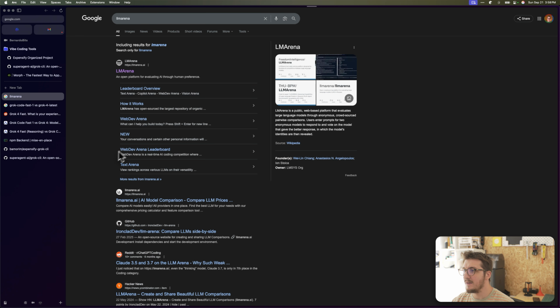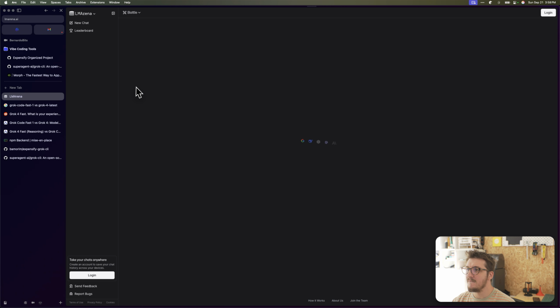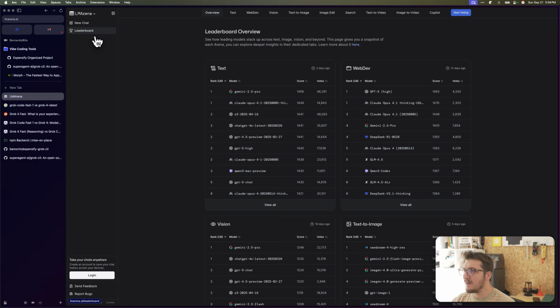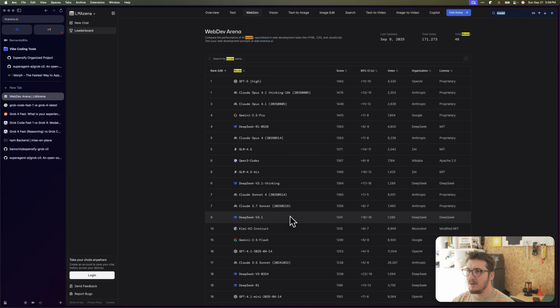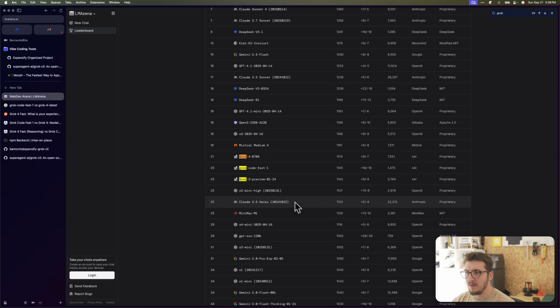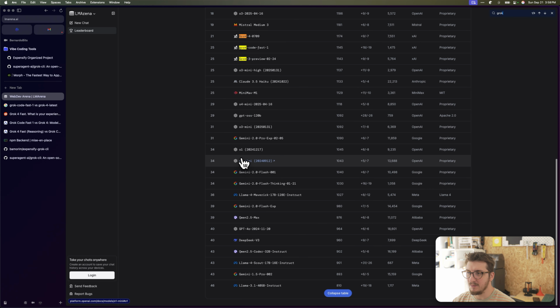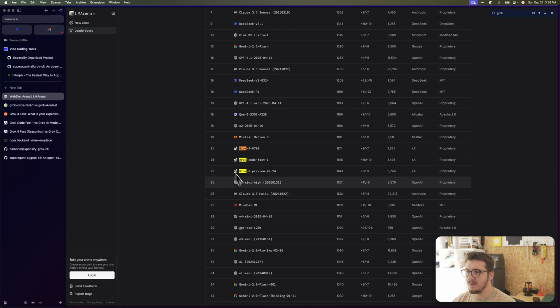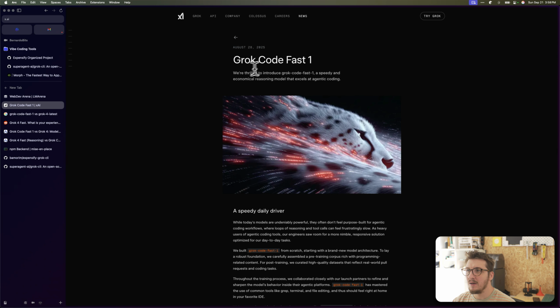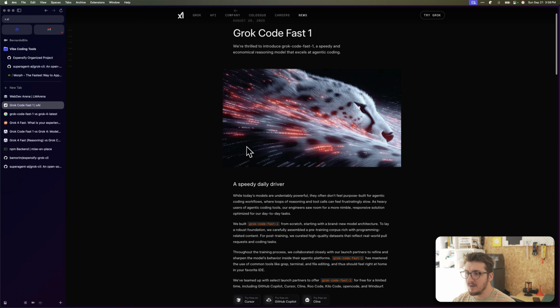LLM Arena leaderboard. So here, Grok. Yeah, they seem to score pretty similarly here. But this is a reasoning model, right? Grok 4 is a reasoning model. So I guess, and maybe the code one is a reasoning model as well. I don't know. It is pretty recent.